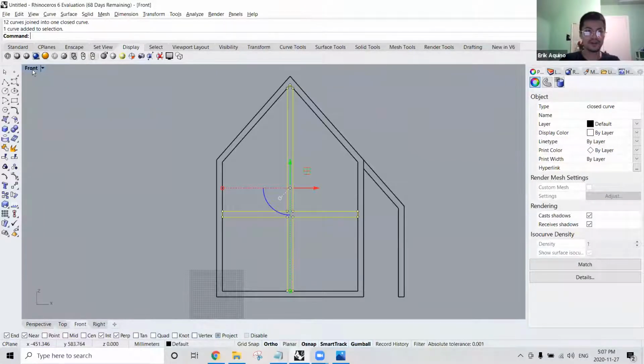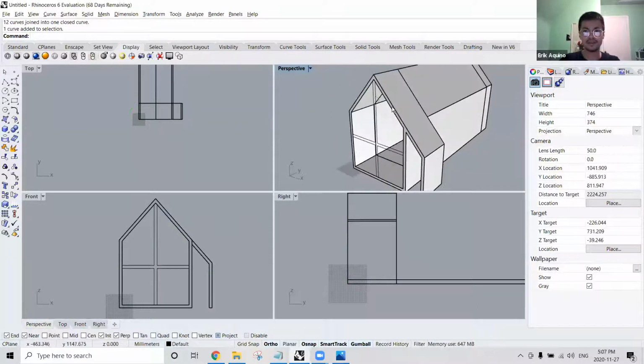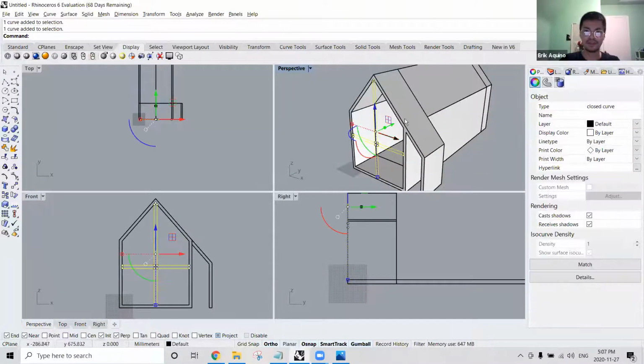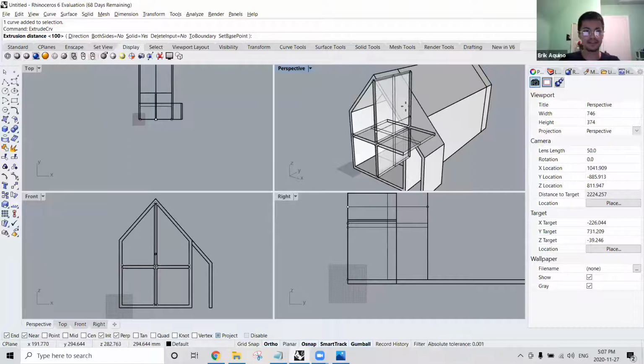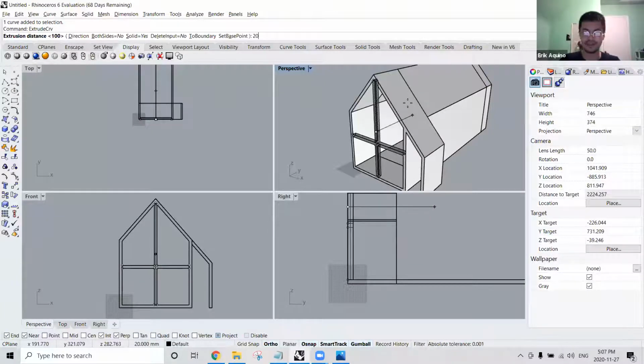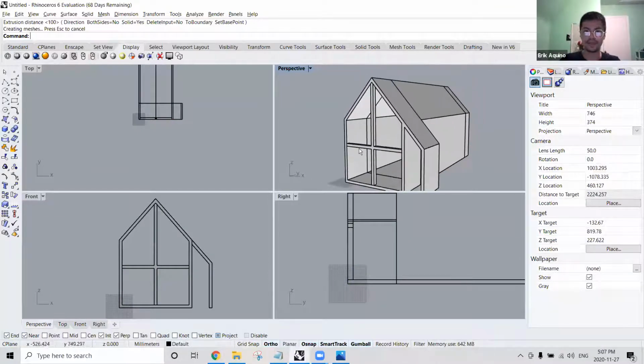Okay, and then the same process, except this time I'll go to a different viewport. I could double click on my viewport title to go back to the 4 viewports. Now that I'm in perspective, I'll know how the thickness will look. So I can type in extrude curve again, specify a distance. I'll say this is 20 and click enter. And now we've got our frame.